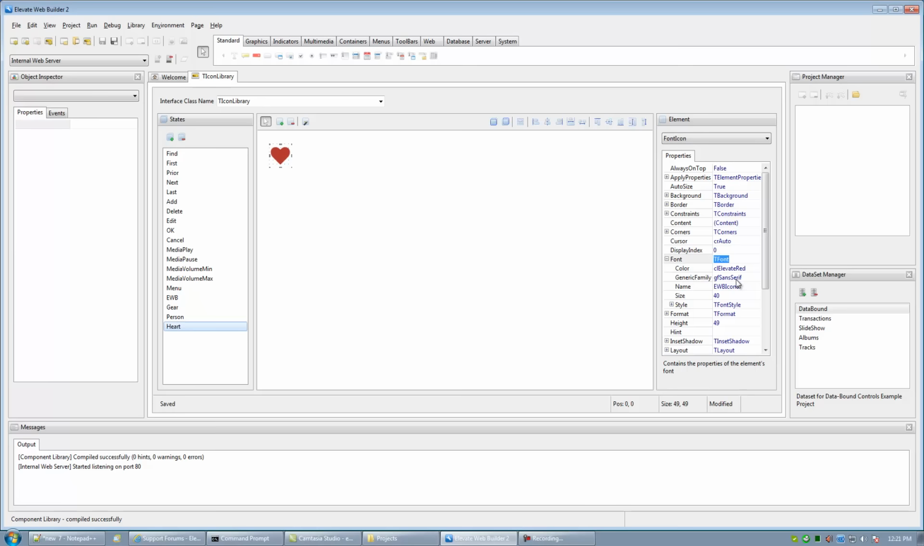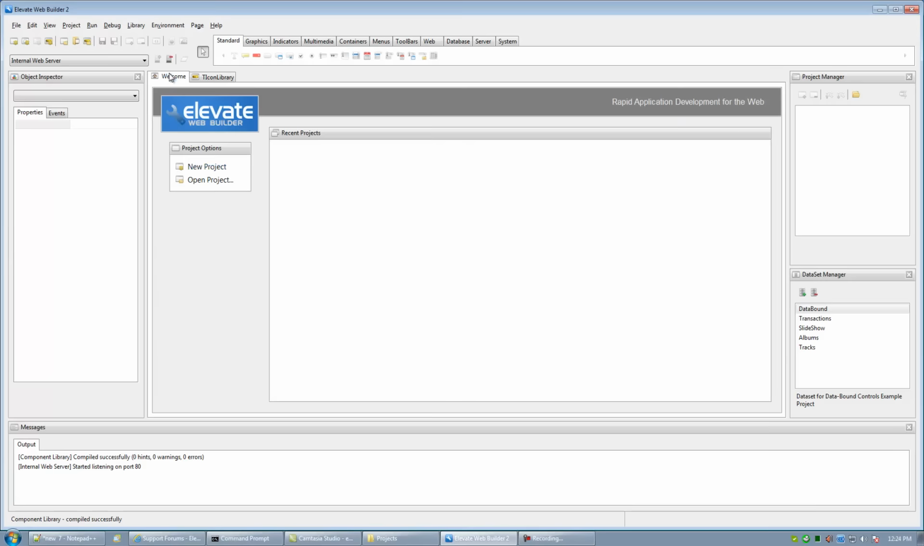We're now done adding the new heart icon to the icon library for our project, so we'll go ahead and save the icon library. Okay, now we're ready to create a new project to use the new icon that we just created. We'll click on the New Project quick menu link on the Welcome page.